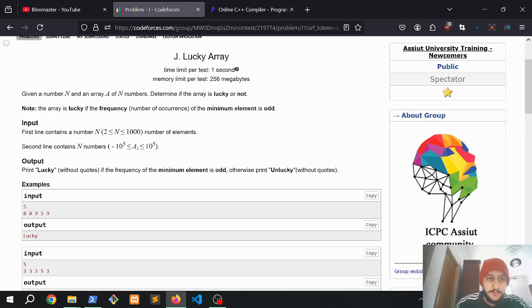So given a number n and an array a of n elements. We first get the size of the array we want to build, and from this size we get the different elements, which the user can input, and determine whether the array is lucky or not. We determine this based on some conditions.